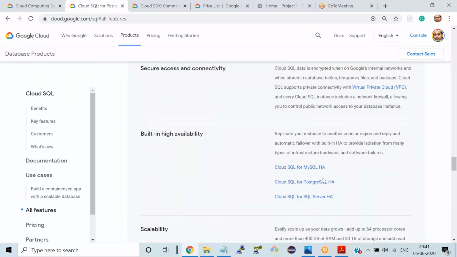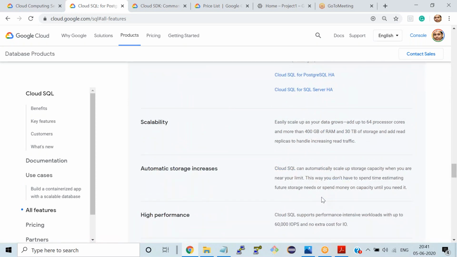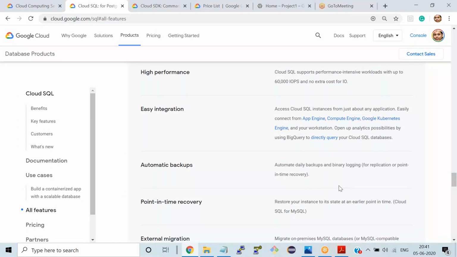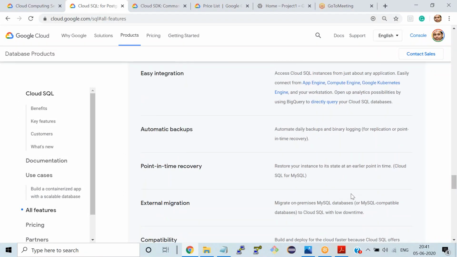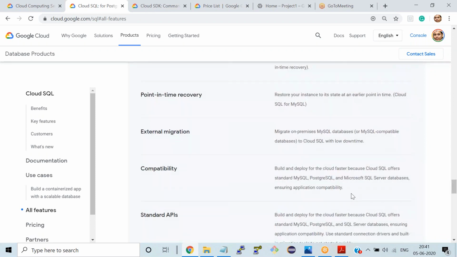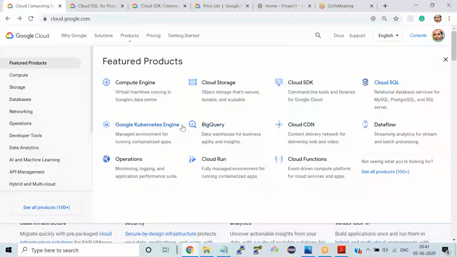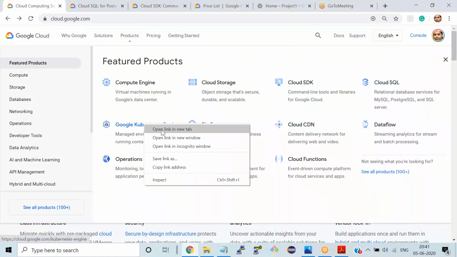So you have Cloud SQL for MySQL HA, Postgres HA, and SQL Server, and it is quite scalable. You can scale storage automatically, with very high performance, and it is easily integrable. Backups can be taken automatically, or you can do it manually. Point-in-time recovery, and you can migrate databases from on-premises. So there are lots of features for your database also. And then there's Kubernetes Engine, wherein you can work with container orchestration.